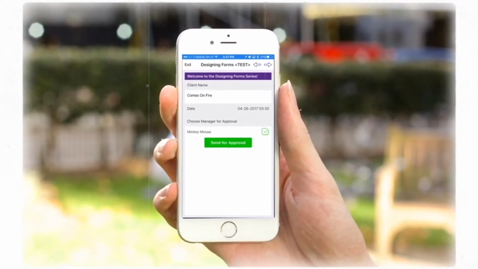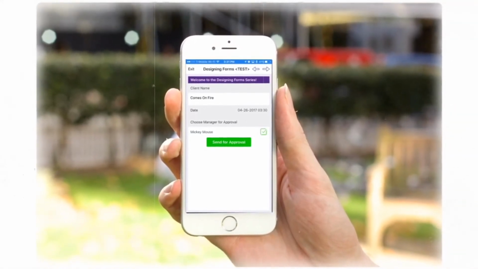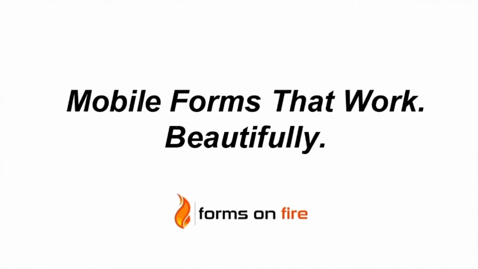Enable users on the go to initiate, participate, and complete workflow processes. Now you know how to use a process step field in the Forms on Fire Form Designer.